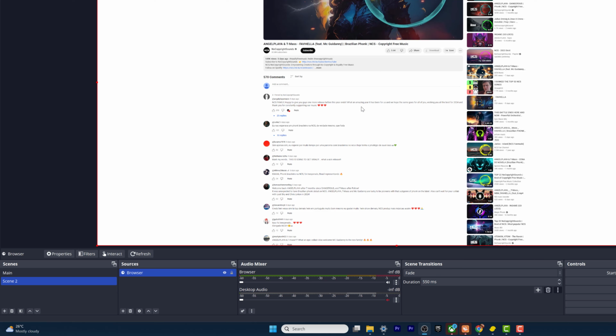So that's it, friends. This is the way you can add web browser sounds on your OBS Studio.